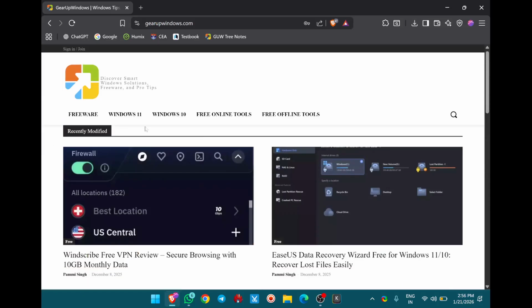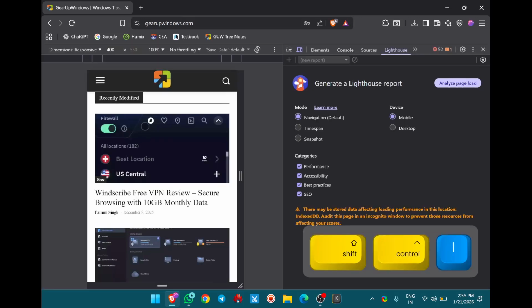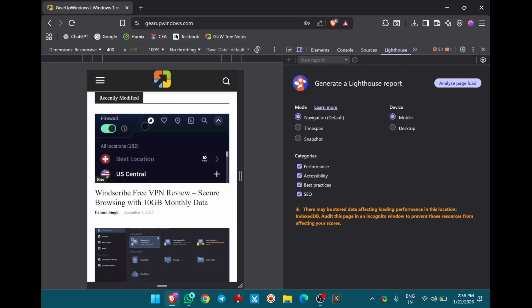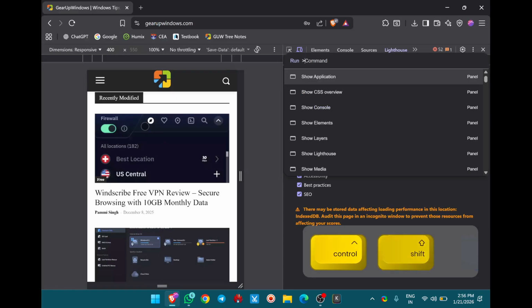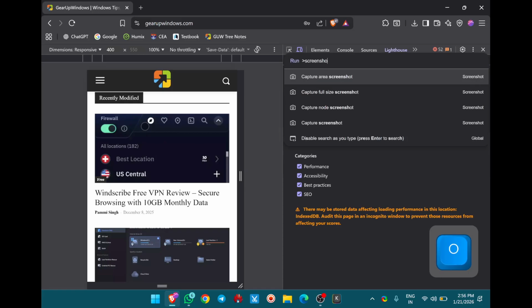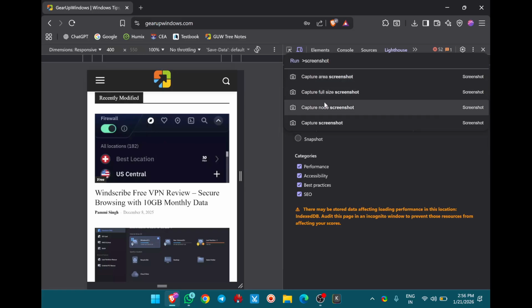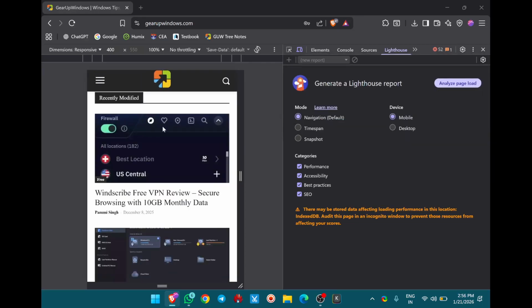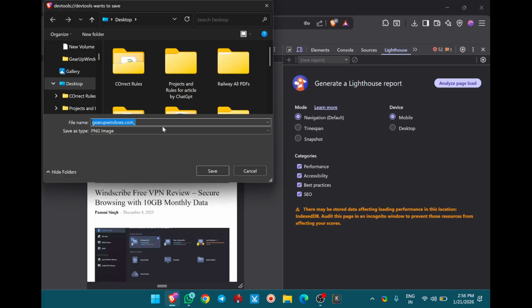After that, press Ctrl Shift and I on the keyboard. After that, press Ctrl Shift P. Now type screenshot. Now in the drop down, click on this option, capture full size screenshot. That's it. Brave will automatically download the full page screenshot.